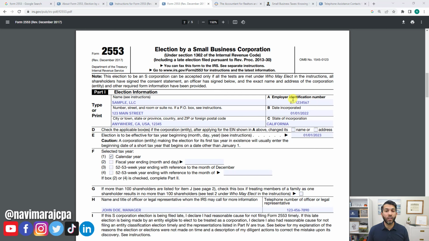The EIN, so this is the employer identification number. You want to make sure you complete that as well. Letter B is the first place where I see mistakes.